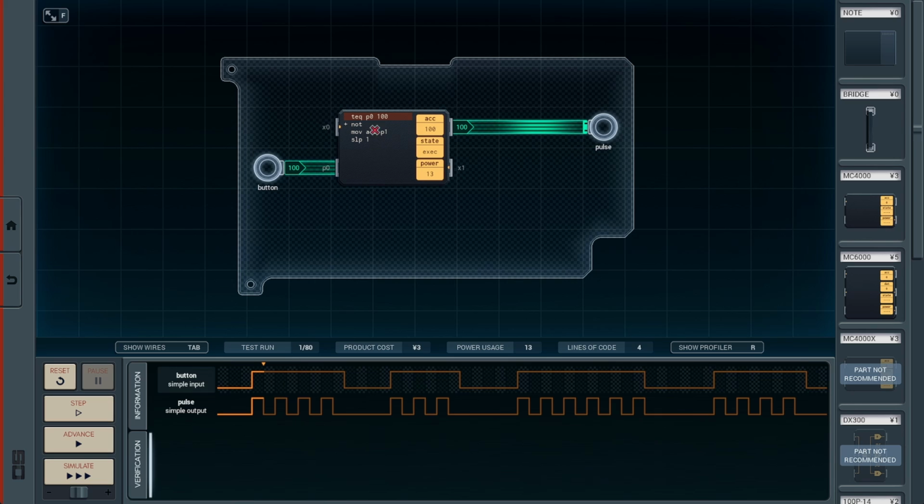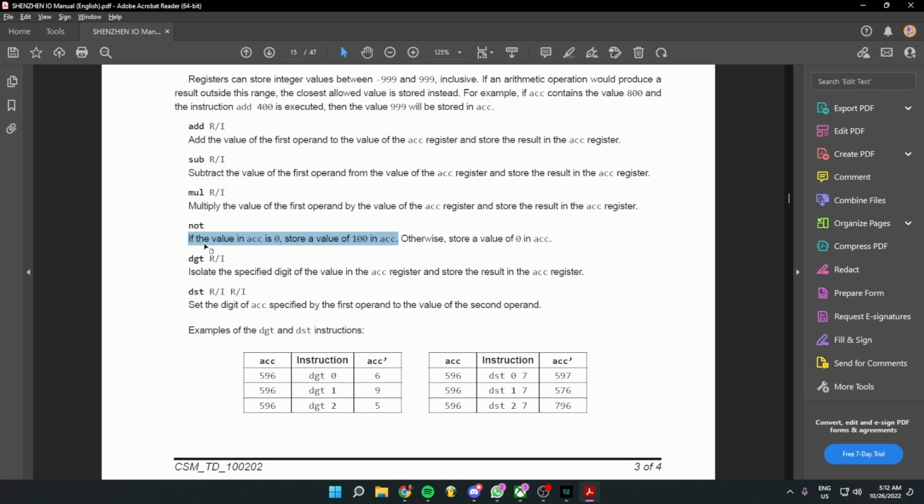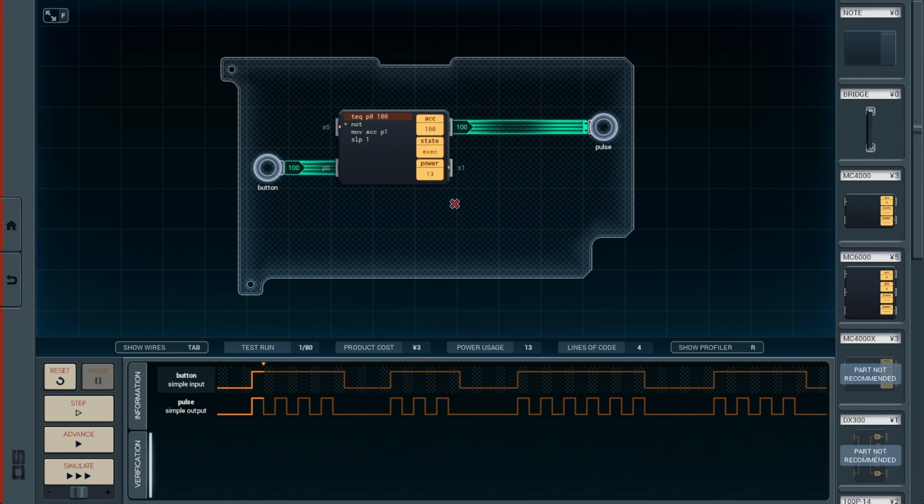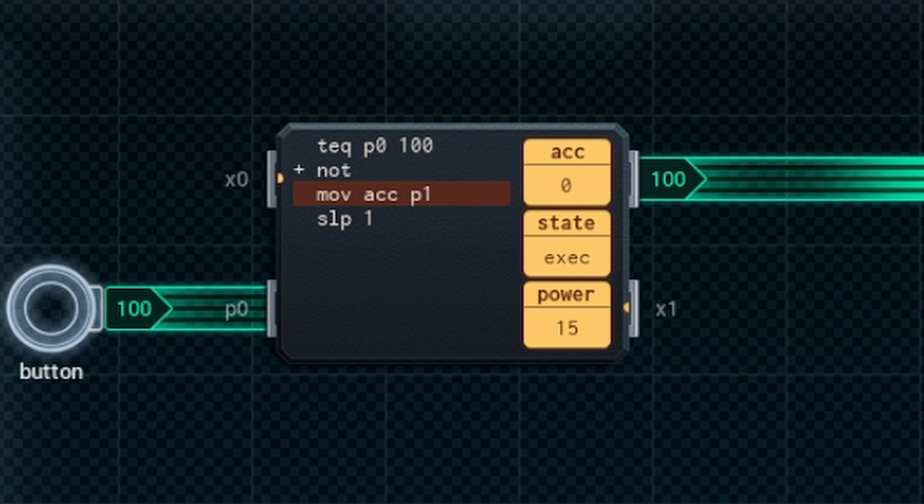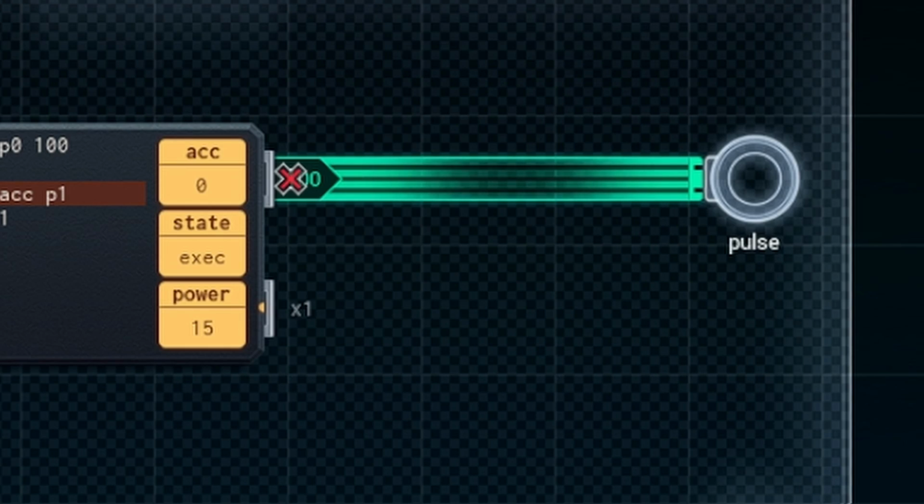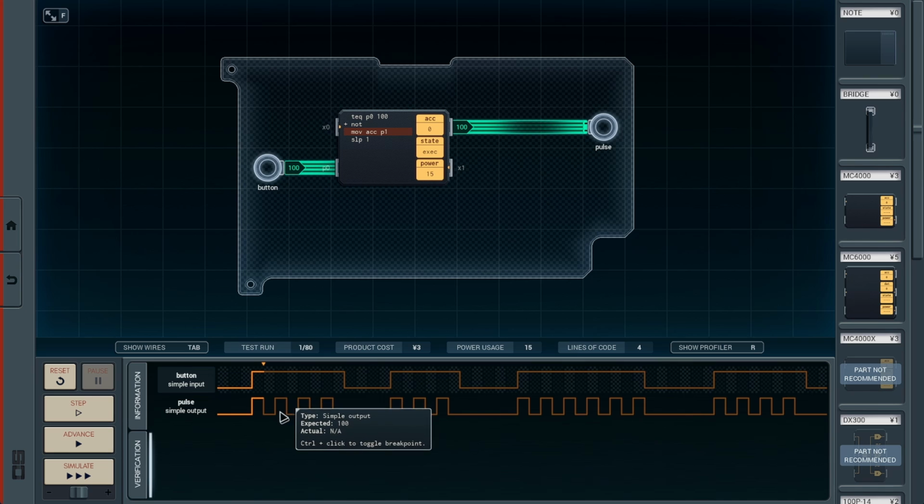There we go. It now resets, it checks again, do we get 100? The button is still pressed, so yes, we get 100. It means it's gonna change from 100 to 0 because otherwise, store a value of 0, and it is 100, so we change. We give the ACC to the P1, which will throw it to the pulse, which means this will now turn off. Yes, P1 now has a value of 0, which means the pulse is off. And if I keep repeating that, you can see it'll do this until the button is no longer being pressed, after which it'll turn off.